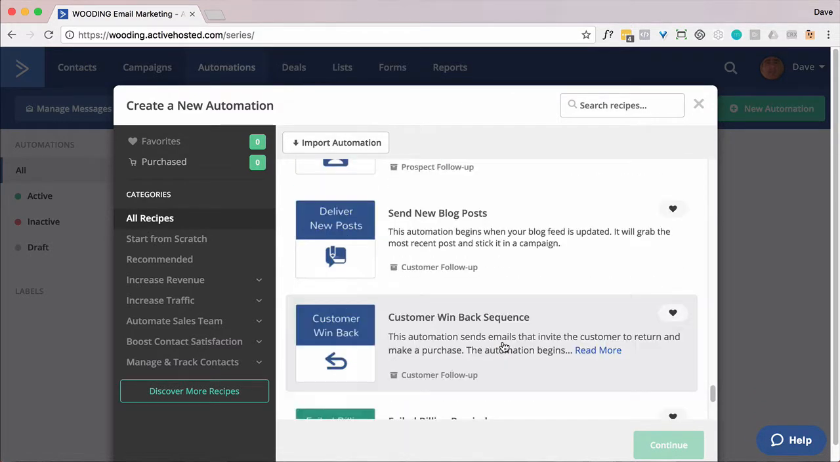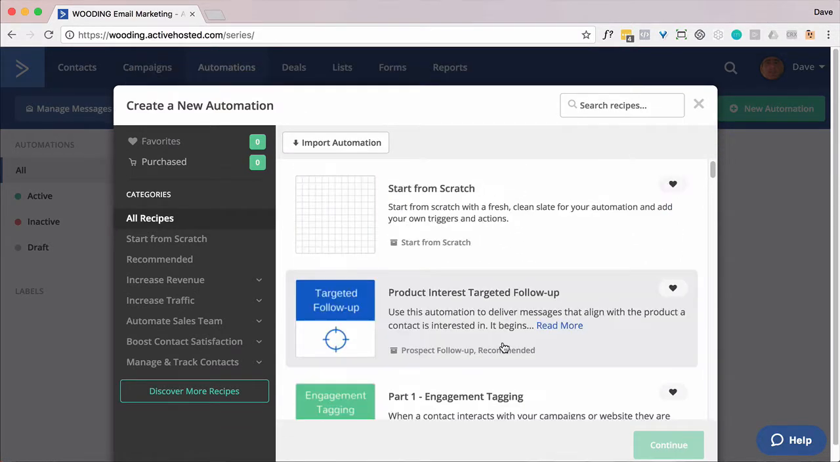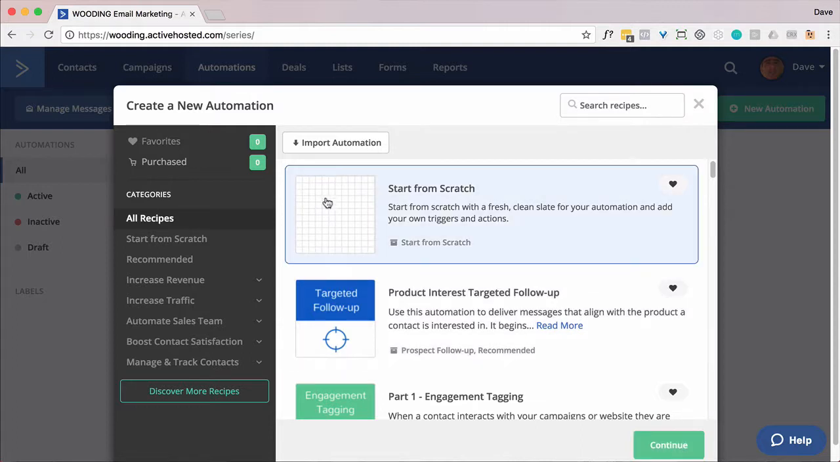But we're going to show you some things that might not show up in some of these recipes. And we're going to use what I call best practices. So let's just simply start from scratch. Click there, click on Continue.